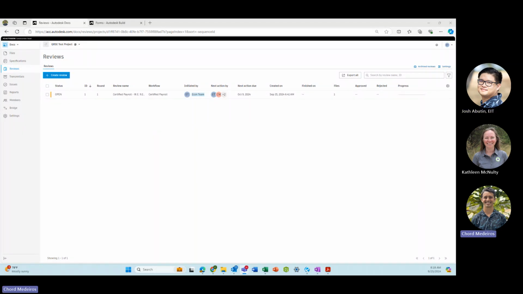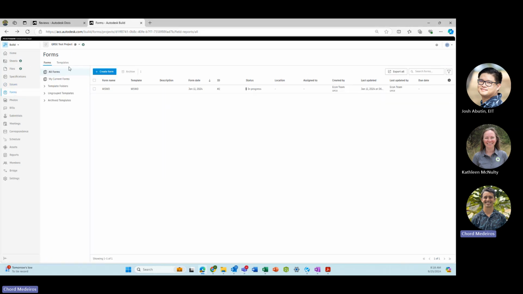Okay, hello everyone. Today we're going to be talking about certified payrolls and how to process them when the contractor submits it to us in ACC. And before going into the actual step-by-step process, I wanted to take you through the settings and make sure our review settings are set up correctly along with our form template settings.